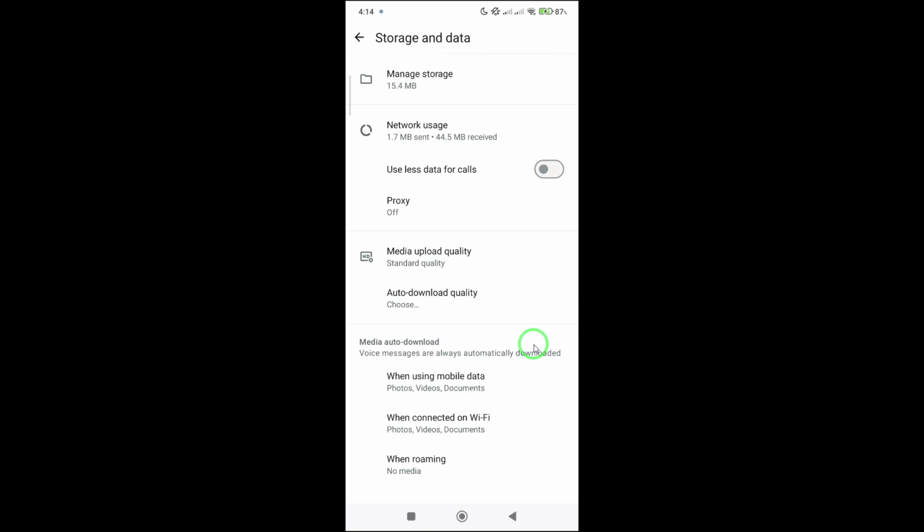And that's all you need to do. You've successfully turned off auto download for audio on WhatsApp. From now on, your device will only download audio files when you choose to. This small change can make a big difference in controlling your data usage and keeping your phone's memory organized.